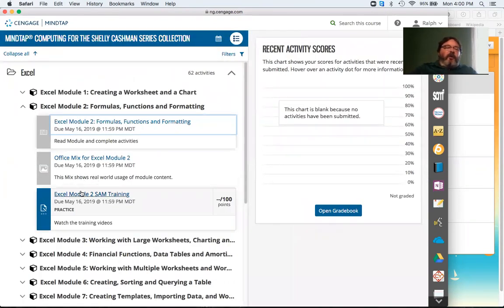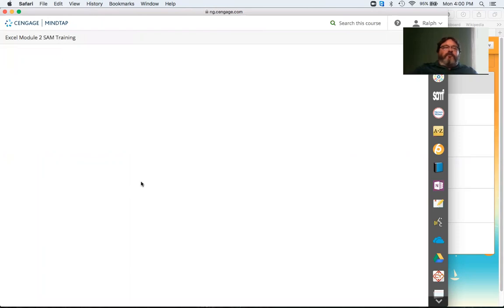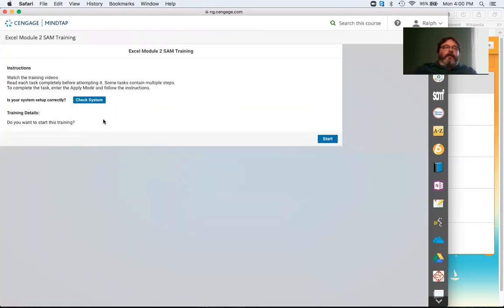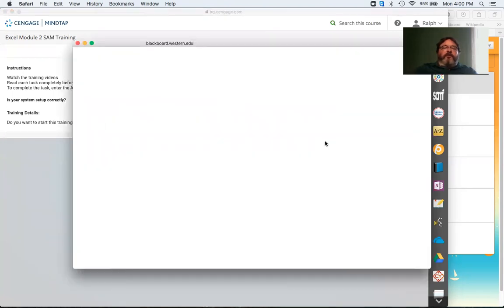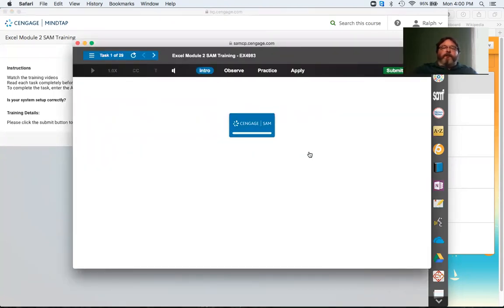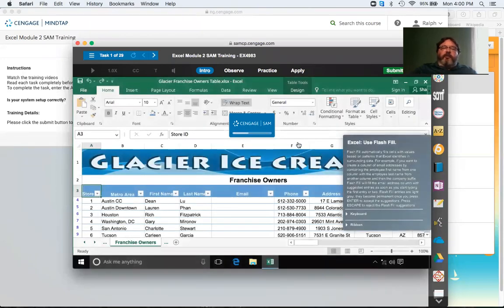You can always also go here and do this training if you want. And this training is a little different. And we give it a minute to load up. Well, we've got to be a bit patient. There we go. Here it is. And it walks you through all the pieces. You can observe, watch them do it. You can practice it yourself, and then you can apply it and submit some material in the next ones.